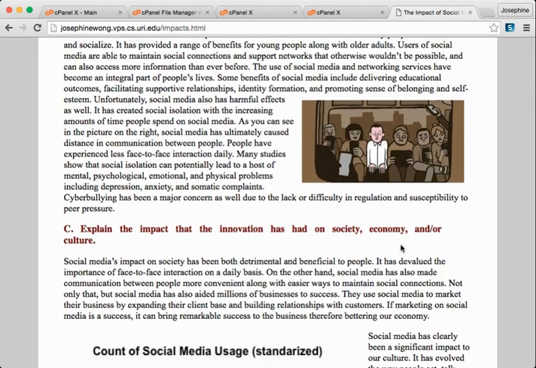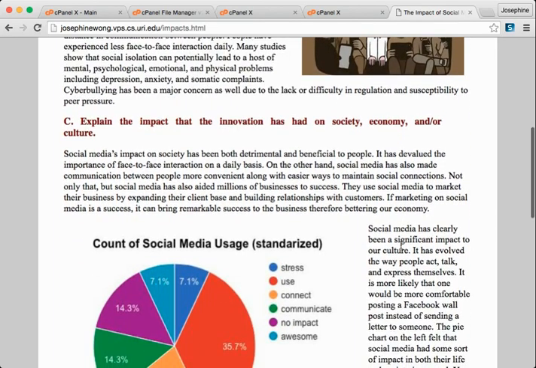Explain the impact that the innovation has had on society, economy, and our culture.